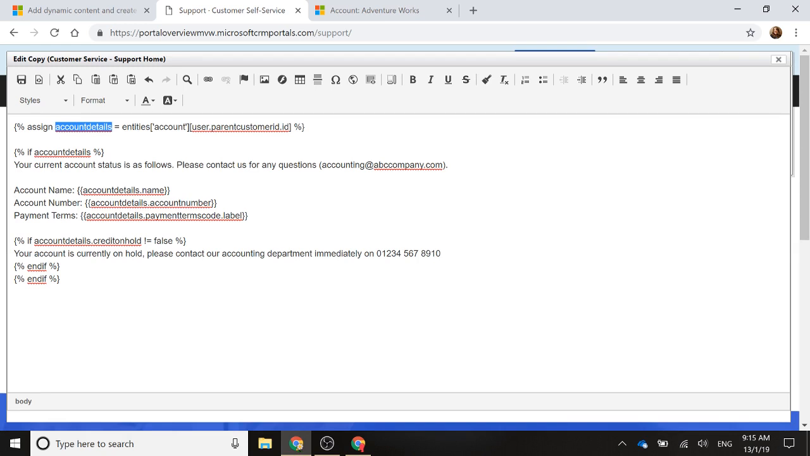So we're basically saying account details equals the account entity based on the user's dot parent customer ID. So we're basically saying find the account where this user that's logged in, the parent, also the account that they're linked to, and find it based on that ID that they're linked with. So that's what that top line is doing.